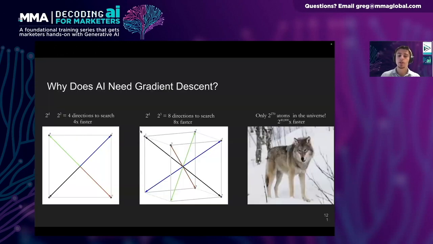So this is a situation where gradient descent really shines. In order to recognize the difference between wolves and huskies, we basically run a search algorithm on the different functions we could use to fit the data set. So in 2 dimensions, there's basically 4 different directions you could search. But this grows exponentially as the dimension increases. So in 3 dimensions, there's now 8 directions you could search through.